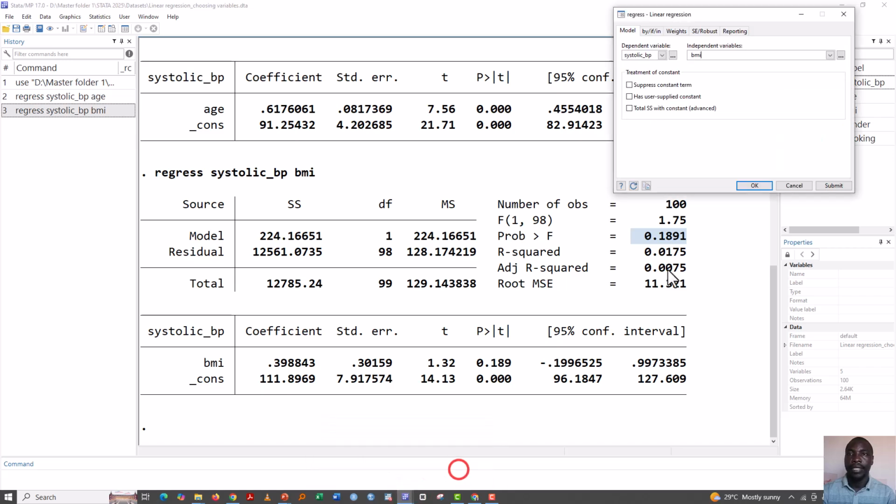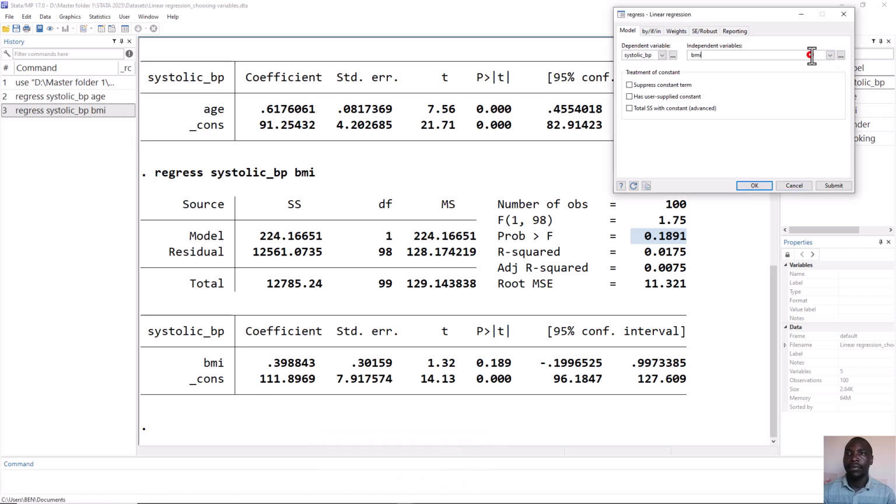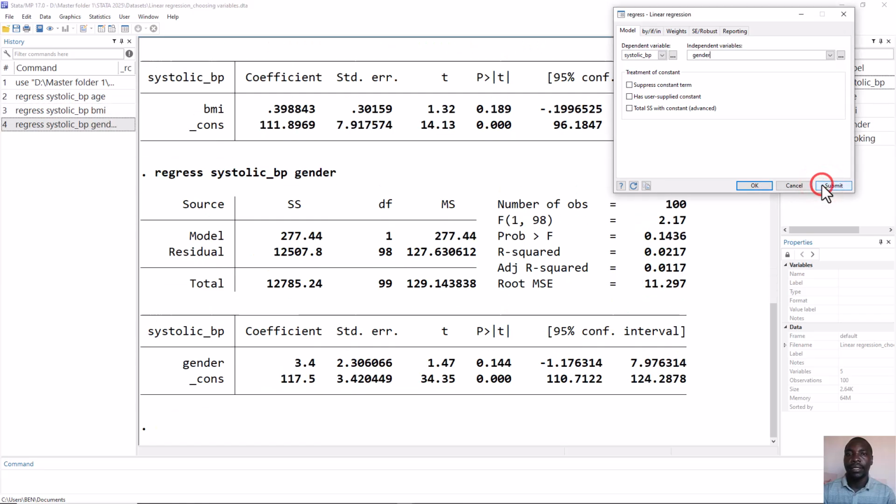Then when we look at another variable, which is gender, I submit. You can see that the overall p-value is also less than 0.2. We do the same thing for, and first remove this, then we run the same for smoking status. Click OK.